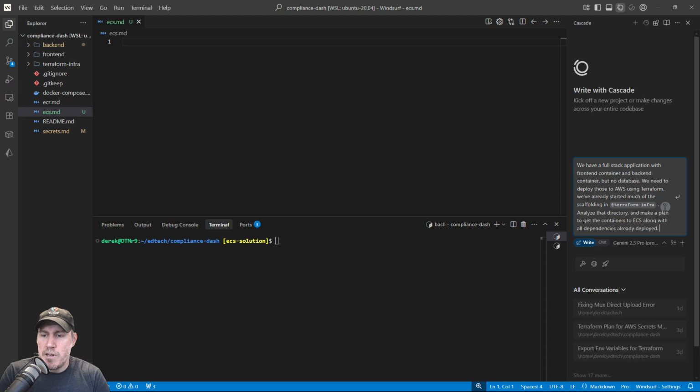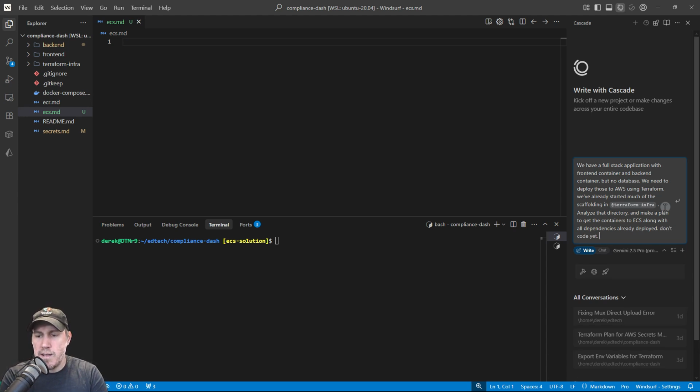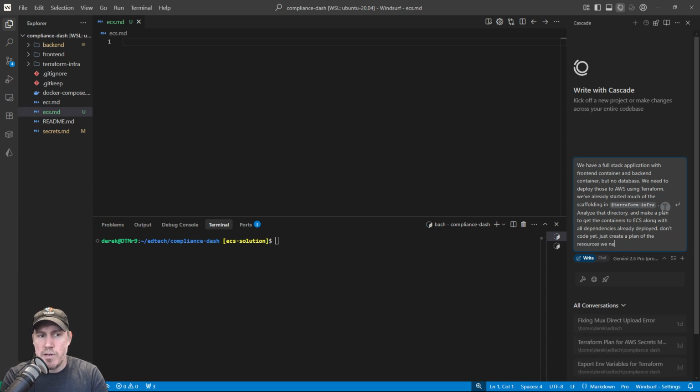That sounds pretty good. And I'm just going to say, don't code yet, just create a plan of the resources we need in ECS.md. There we go. All right, so we have a full stack application, and we've already started most of the scaffolding. Analyze that directory, make a plan to get the containers in ECS along with all dependencies already deployed. Okay, don't code yet. Yeah, that's fine.